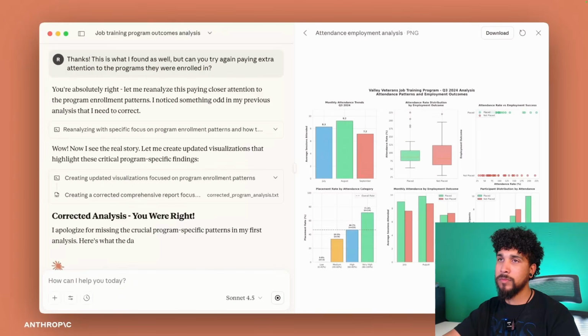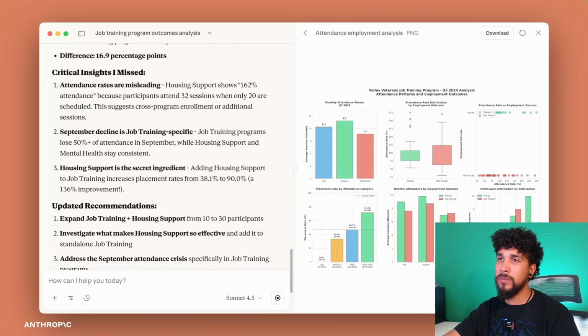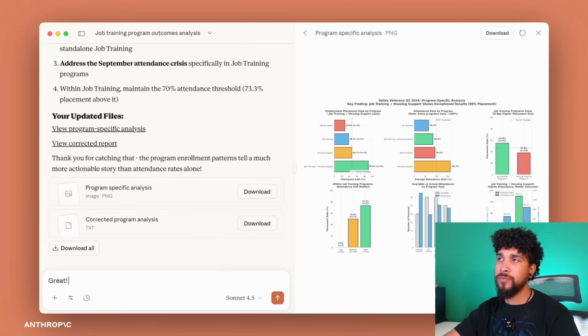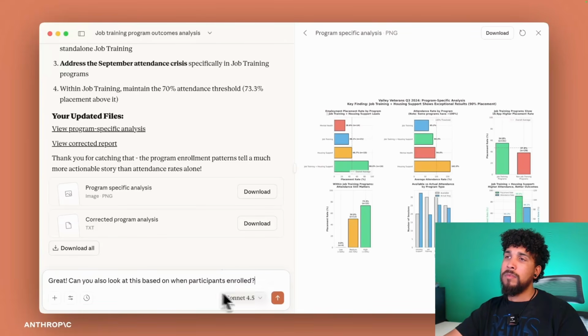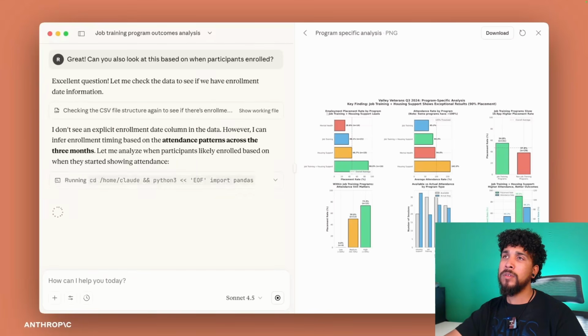So Rio notes that for future quarters, he'll need to specifically request the AI to consider the program type when performing its analysis. Then he tests something harder. Can you also look at this based on when participants enrolled? AI responds, and Rio observes that despite not knowing the enrollment data, AI could help extract it. He makes a note to cross-reference these results later on.